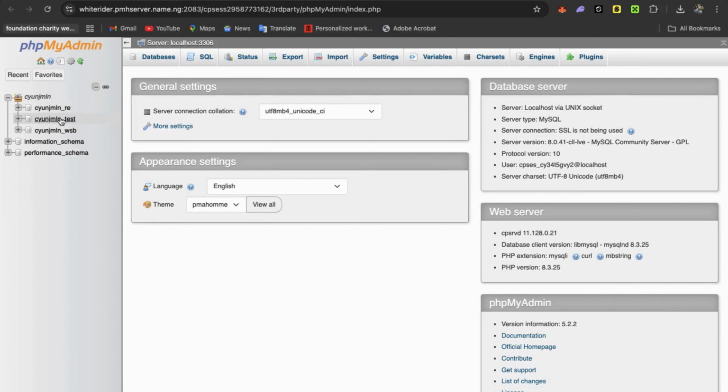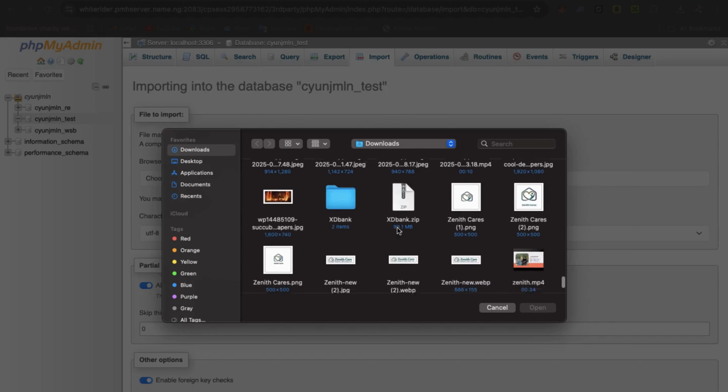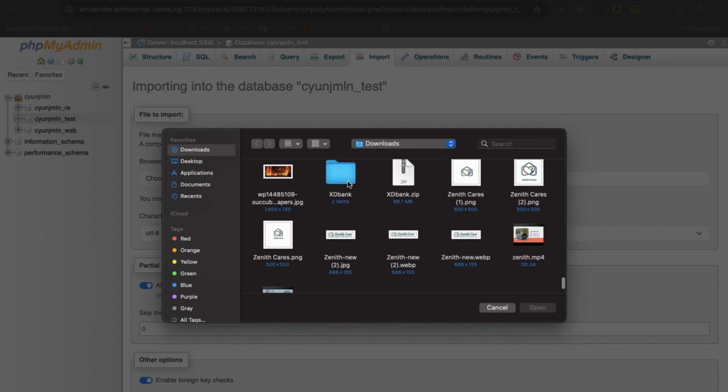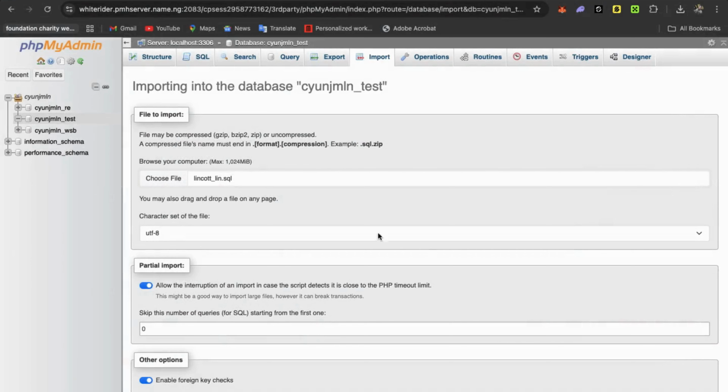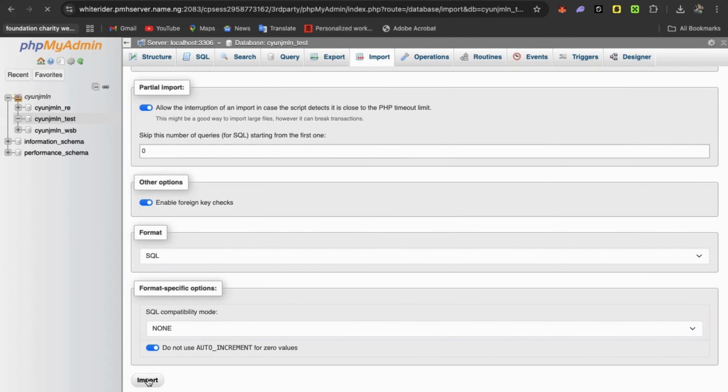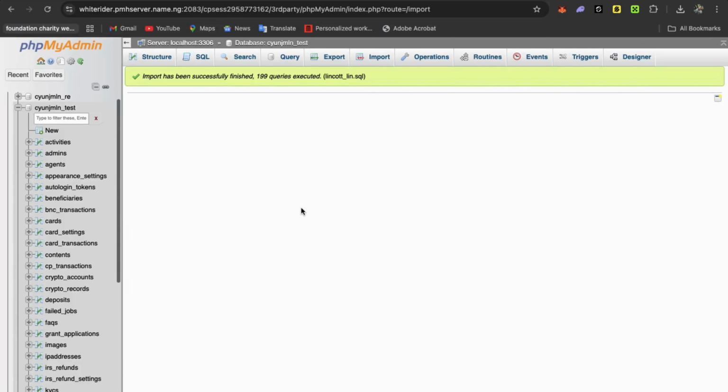I'm going to show you how it works. I'm going to be uploading an SQL file so that you see how it works. Okay, good. I'll be uploading the bank SQL file, and then you click on import. It will take a while for it to import depending on how big the database file is, but then it will successfully import, and you can see the import has been successfully finished.